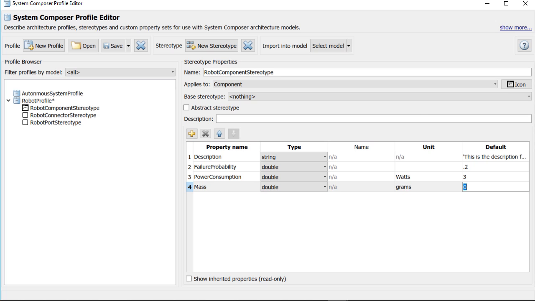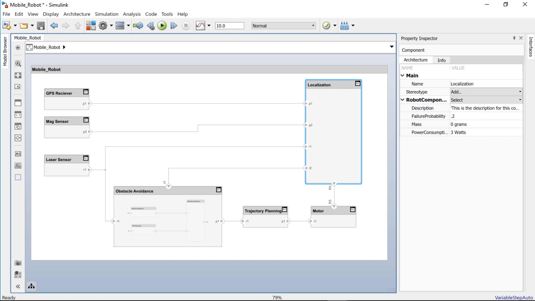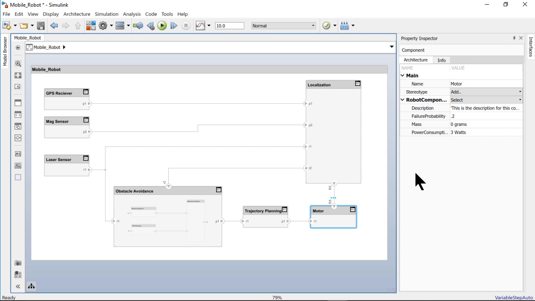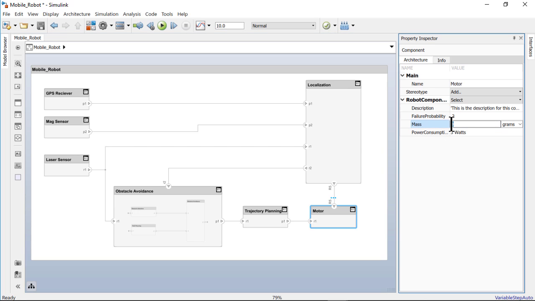Back in the composition view, we can see that mass has been added to the localization component. Let's apply the actual value for mass to this component. We can also see these properties in the other components. Let's look at motor. Once we have set the value for mass in each component, we could now use MATLAB to calculate the total mass. This is how you extend your architecture with domain-specific design data.